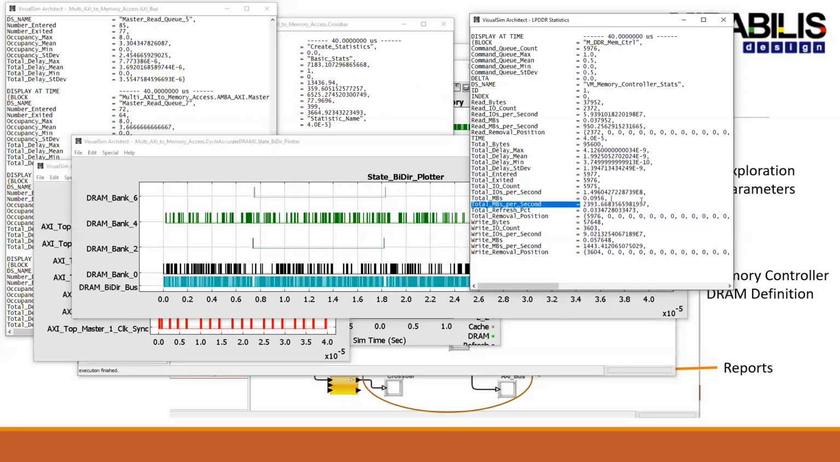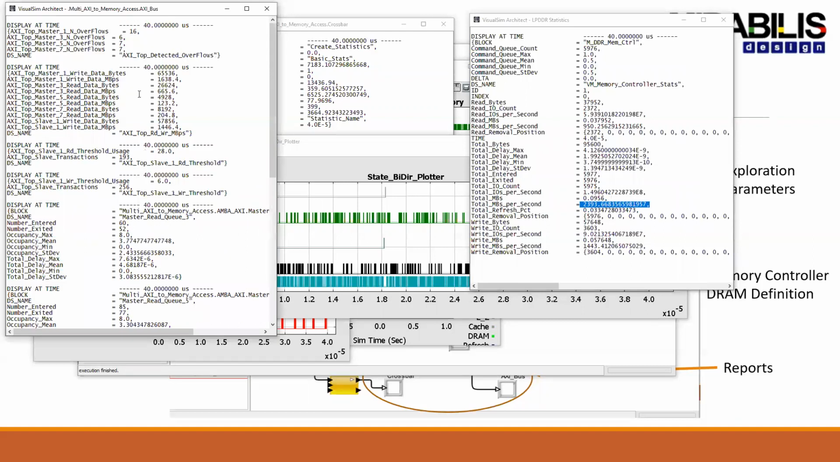Now, in fact, you see absolutely no change in the performance as a result of doing that. Even though I increased the read-write thresholds, there was really no change. As a matter of fact, I didn't get more performance as a result of making a lot of changes to the memory controller.